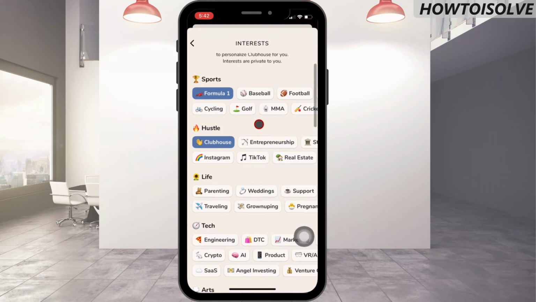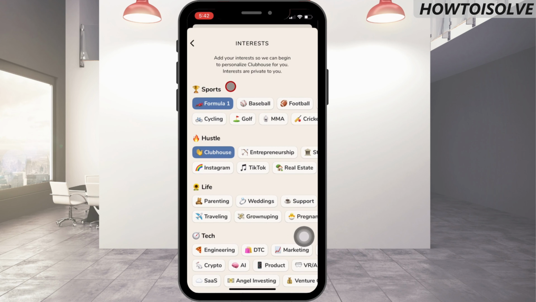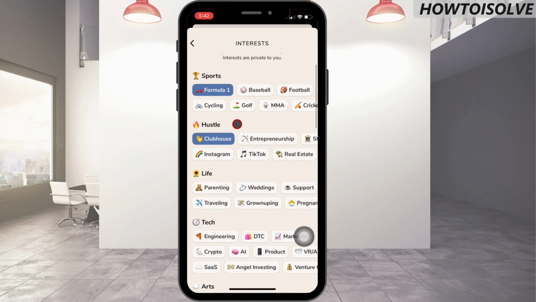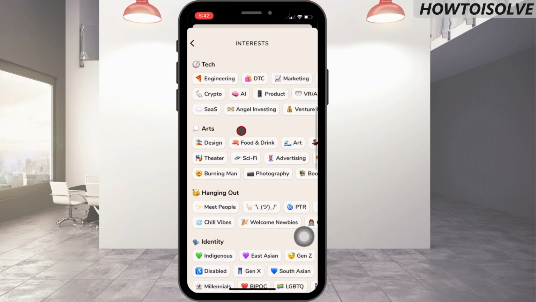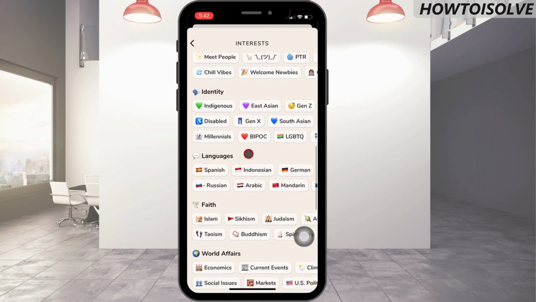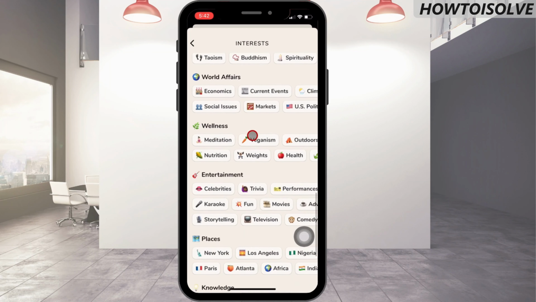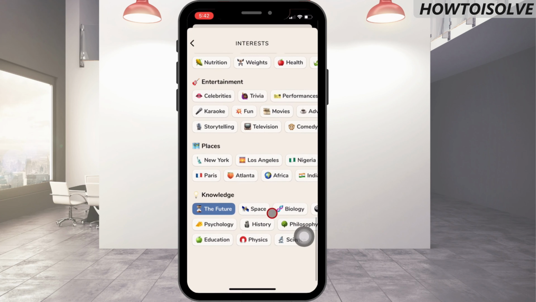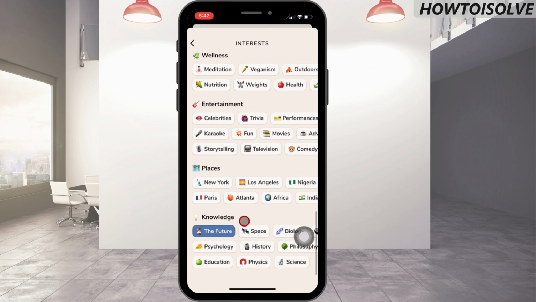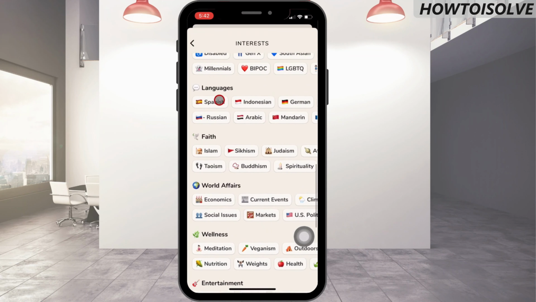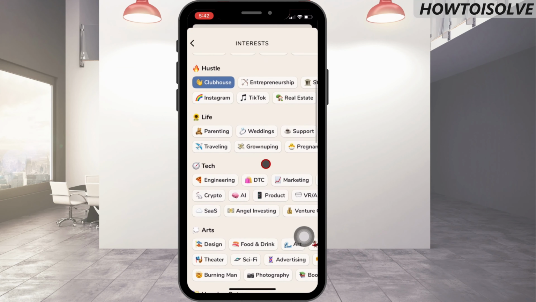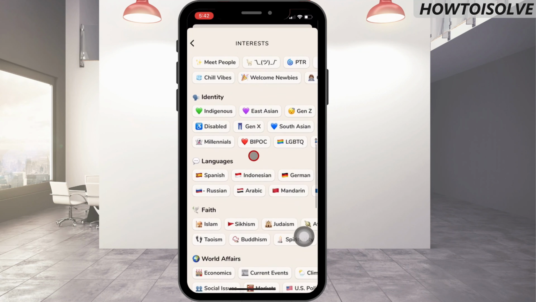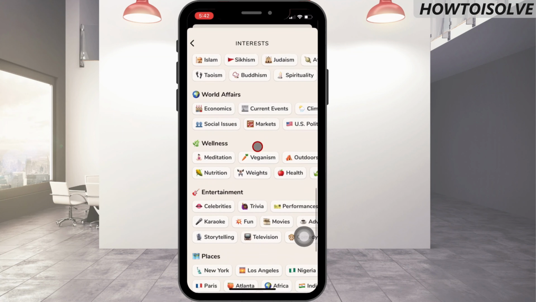Now a list appears on the screen, such as sports, entertainment, faith, tech, hanging out, languages, life, world affairs, arts, places, wellness, knowledge, hustle, and identity. For example, if your interest is knowledge related, then scroll the screen. Now tap on the particular interest tab, like the future.